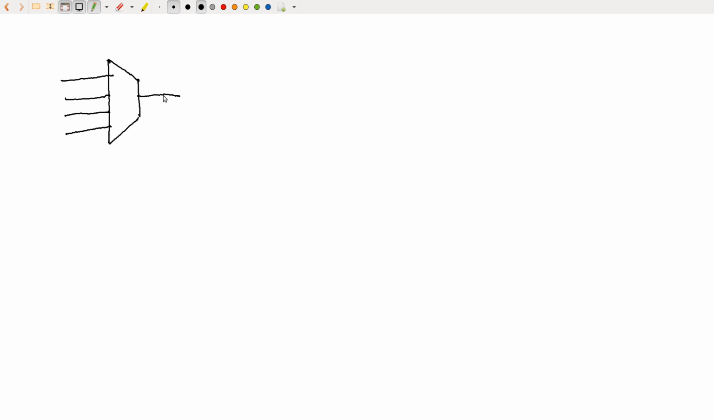And now we'll need a couple extra pins. We'll need something to control the select line, so some A and B. And so on a microcontroller, maybe this means that instead of having 4 input pins to read those, we now have 1 input pin and 2 output pins. So we've gone from 4 to 3, which is maybe not a huge win.